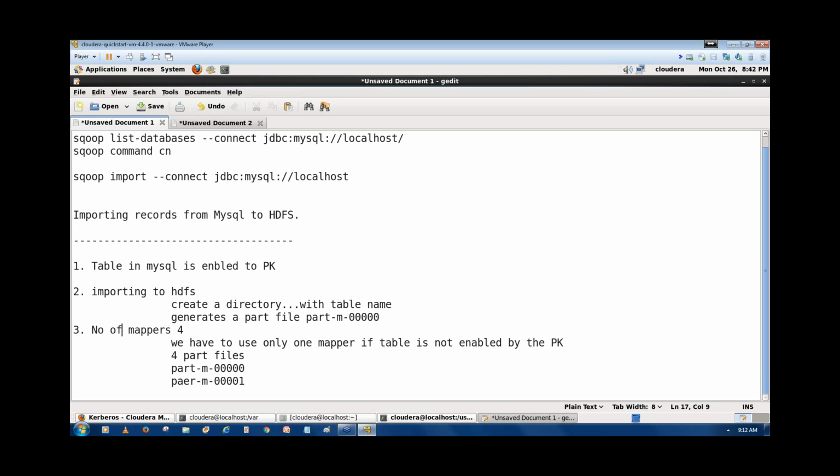We use multiple mappers when the table is enabled by the primary key. If the table is not enabled by the primary key, can we run multiple mappers? No, we cannot. We always have to use only one mapper. So you have to identify whether the table is enabled by the primary key or not, and where you are going to import.